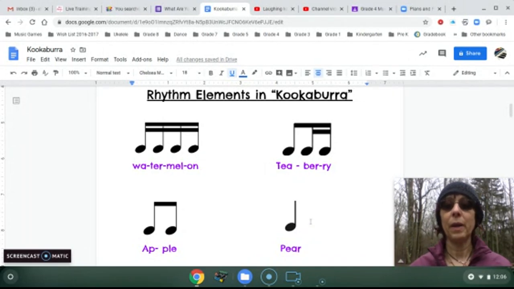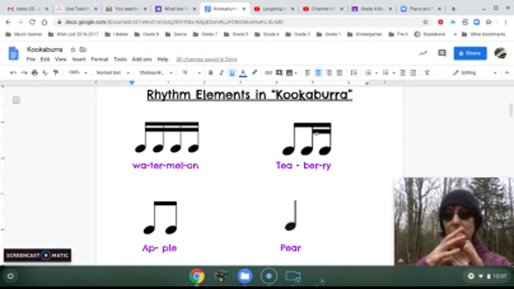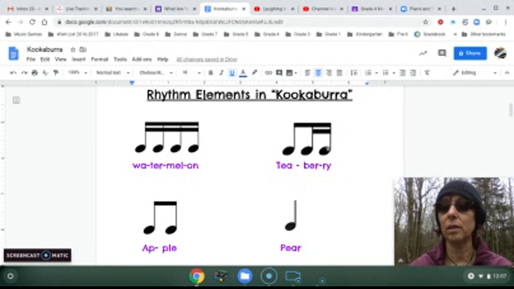Okay, pear. So, tea-berry has, we didn't talk about that, 3 sounds. And if you'll notice, there's a little bit of it that looks like the watermelon rhythm. And then there's another little piece of it that looks like the apple rhythm. That's because it's true. They're made up of both of these. And that's how you make music. You can mix and match and you can create. And so this one is just a little bit of both. That's why some parts of it, the berry part sounds fast and the tea part's a little bit slower because this one's a little bit slower than this one.